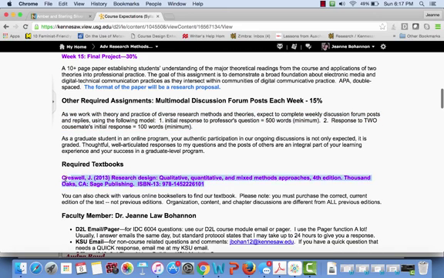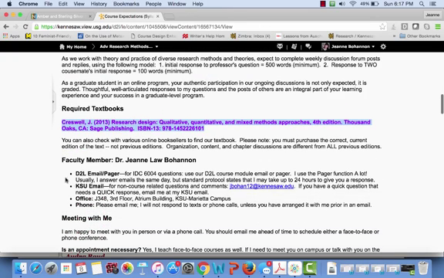Our required text is John Cresswell's Research Design textbook. You may buy it through the bookstore. You may buy it as an ebook. Every week I provide narrated PowerPoints that detail the major points of each item from the chapters of the text. You can buy the e-text or you can buy the print text. Just make sure you get the 4th edition.